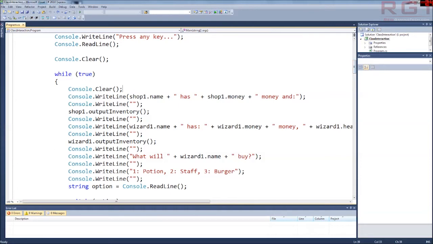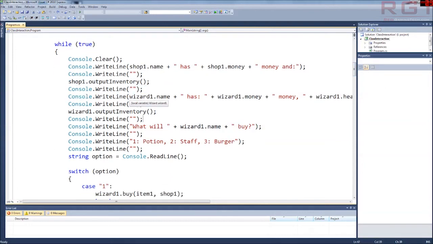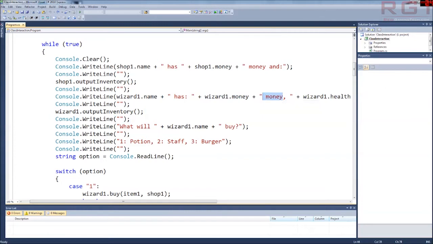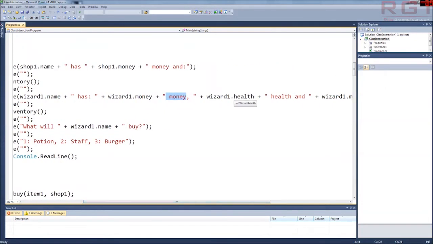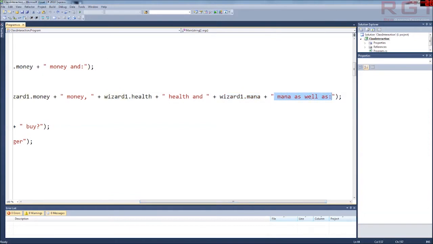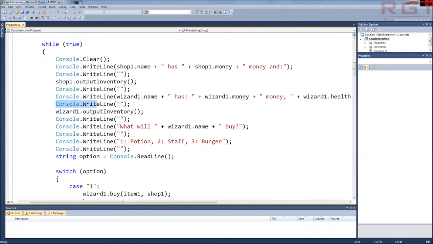So in this case I'm going to show you where we do actually give it that condition where it will break out of it. So on each iteration it's going to clear the console, output shop1's name, say shop1 has this much money, so it's going to output its money variable, and then it's going to add a blank line, and then it's going to call shop1's output inventory function, which we saw below just iterates over its inventory and outputs the name of each item. We're going to insert another blank line, then we're going to say wizard1.name, so the name of the wizard has, then we're going to output its money variable, has this much money, and its health, we're going to output its health variable here, and we're going to output its mana variable here, as well as, which we're going to output there, and then it's going to put another blank line and call the wizard's output inventory function, which is exactly the same as the shop's one. We're going to output another blank line, and we're going to ask, what will the wizard buy?